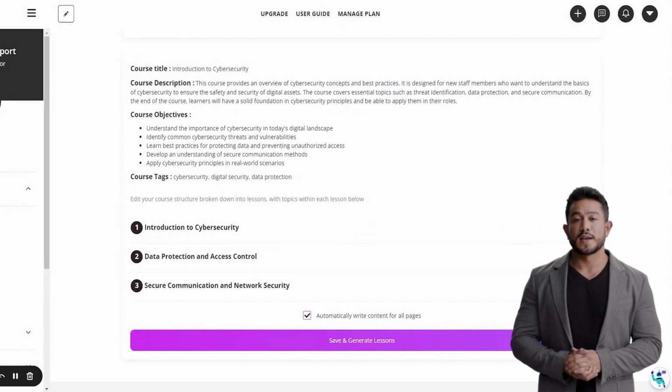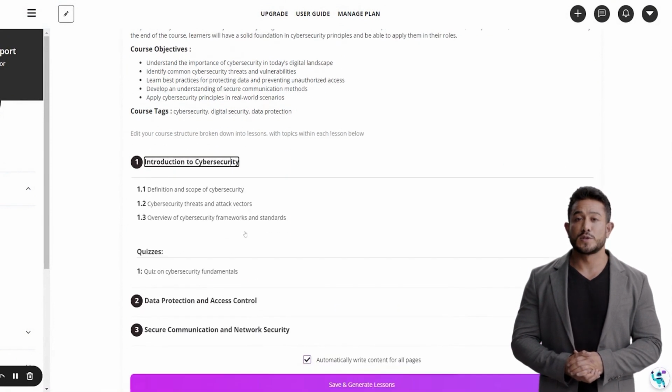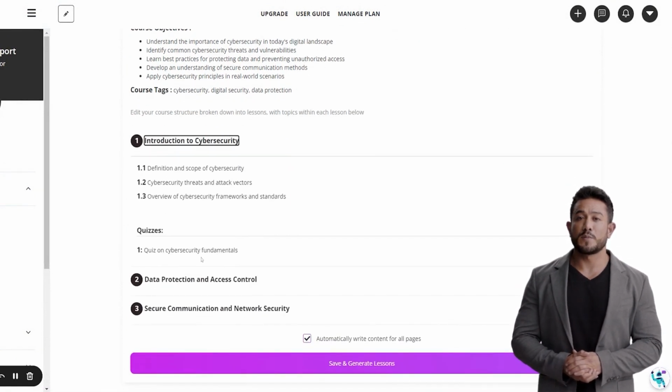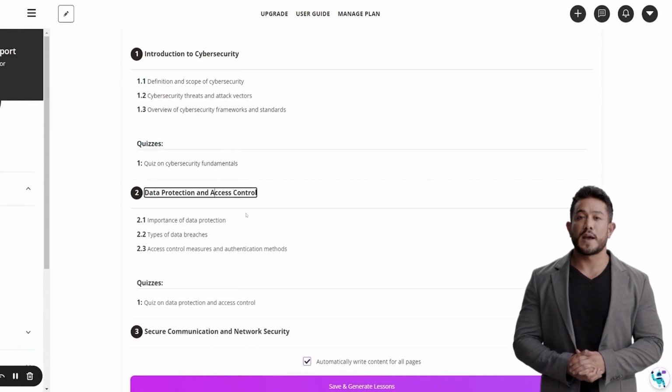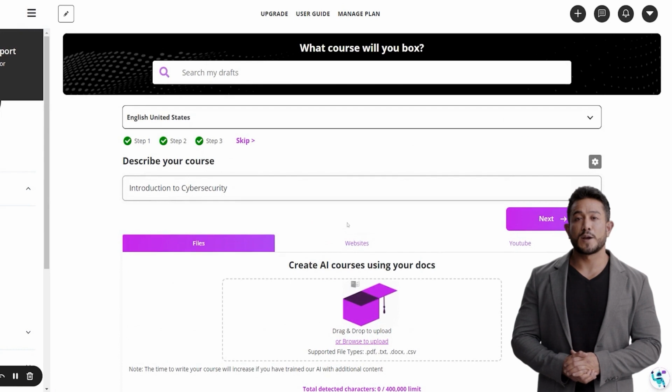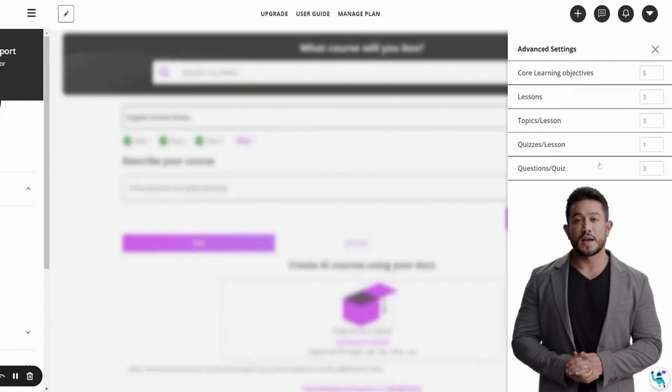You can see the AI has written a title, description, objectives, tags, as well as the structure of your course broken down into lessons, topics, and quizzes. Make edits to the text if you would like to, or alternatively redo your entire prompt for a whole new course design. For extra customization of your course structure before prompting the AI, make edits in the advanced settings by clicking on the settings icon.